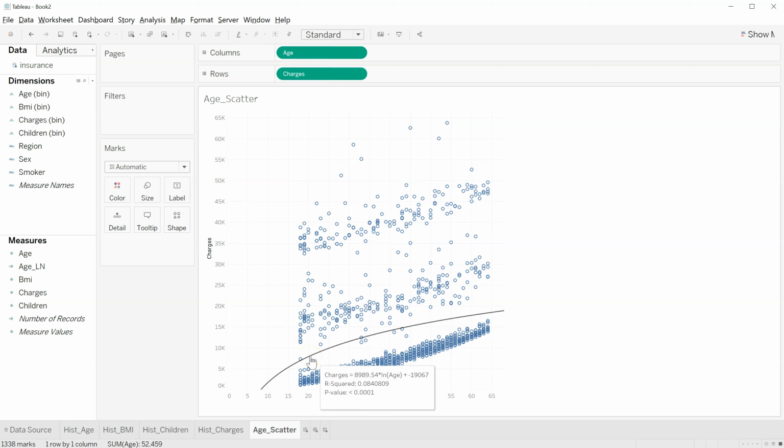So let's take a look at the function. Look at what it's done there. It said, all right, 8,954 times not age, but the natural log of age. And then, of course, now our y-intercept is negative. It gives us an r squared of 0.084.